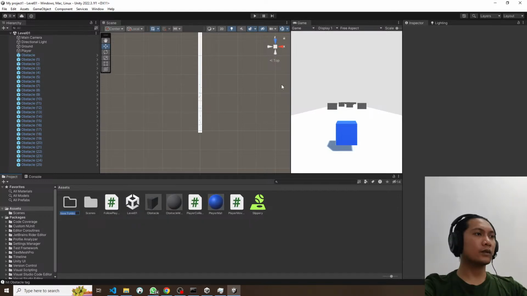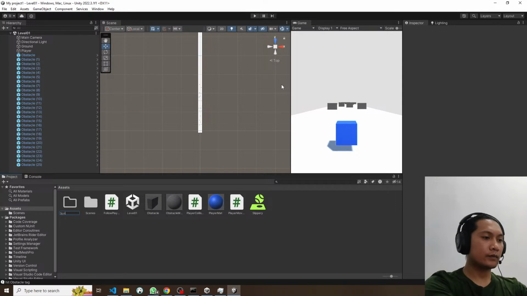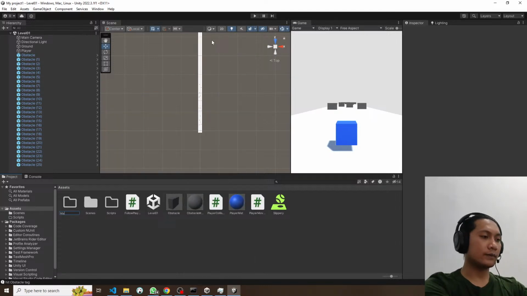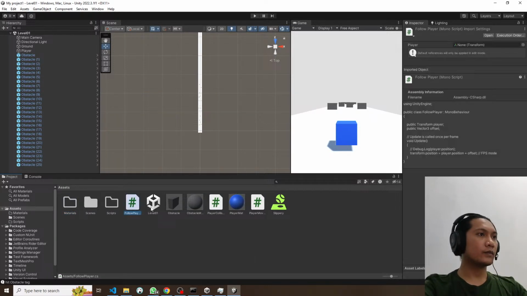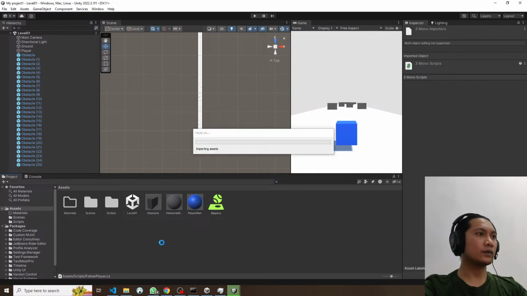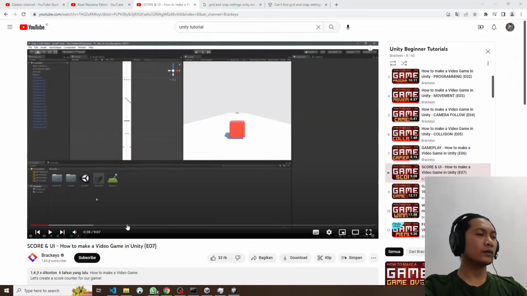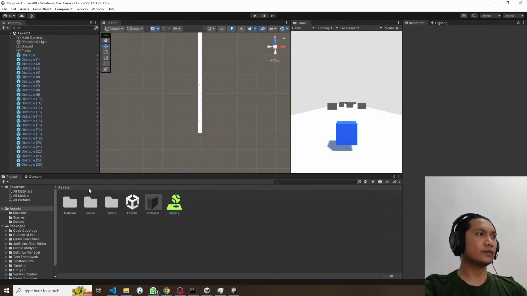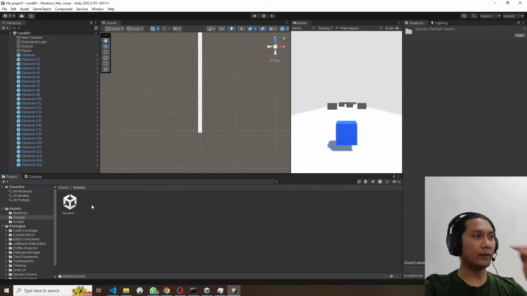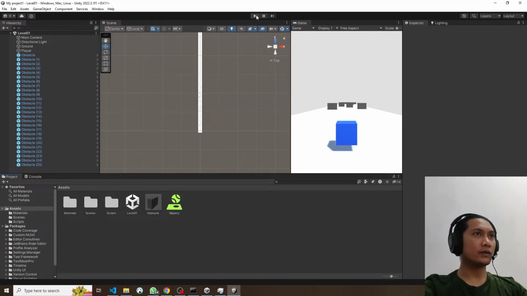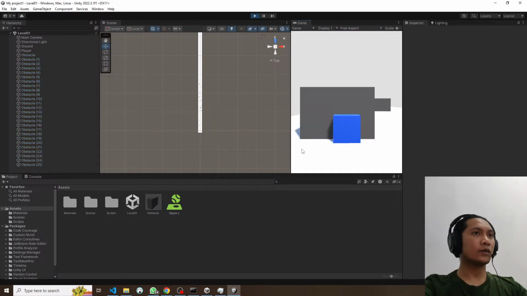Create folder. Scripts. Lawan materials. Sini. Terus ke sini. Sini ini apa ya? Langsung bisa. Langsung auto binding.